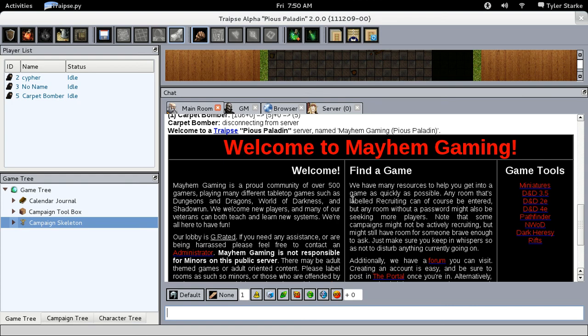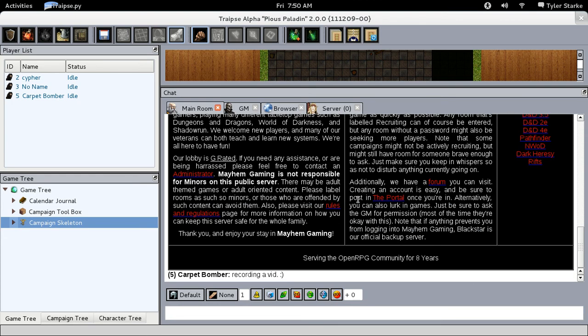So yeah, definitely go to Mayhem, and you can install this software. I'll definitely help you install the software without breaking your Traipse or your OpenRPG, whatever version you're using, and still run this software and give it a test run. Definitely would appreciate some beta testers.